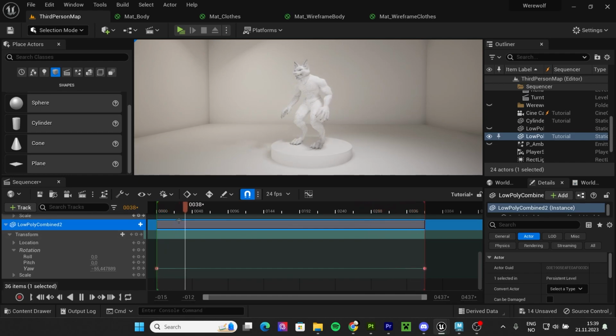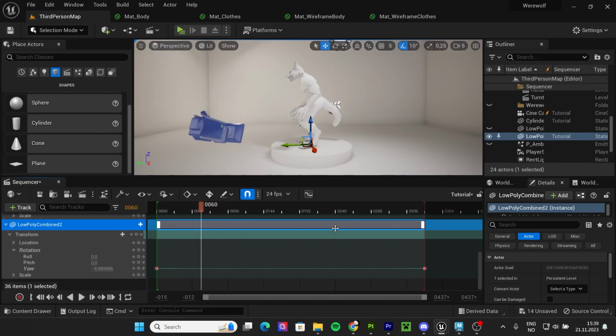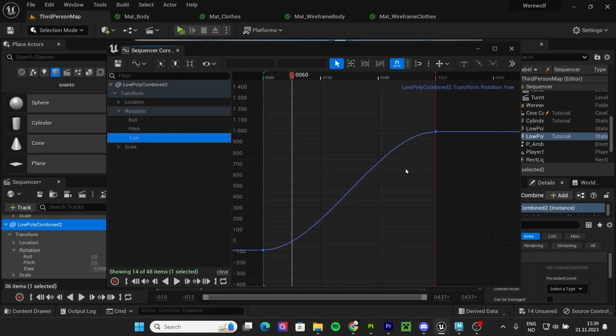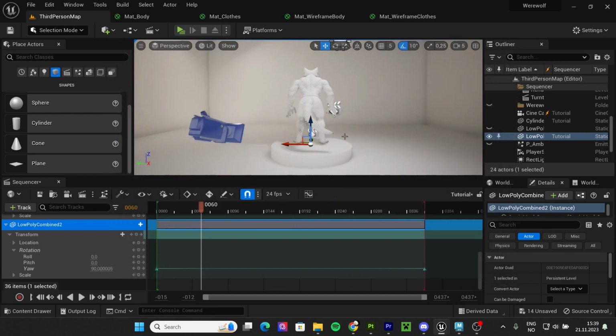There we go. So we'll just go ahead and pause here. And then go ahead and go back into that animation curve. Now we got that low poly combined, or your character model. You're going to have to transform, rotation, and yaw. And here we go. Then once again, just go ahead and select linear, select linear. Perfect. And now everything should be lined up.